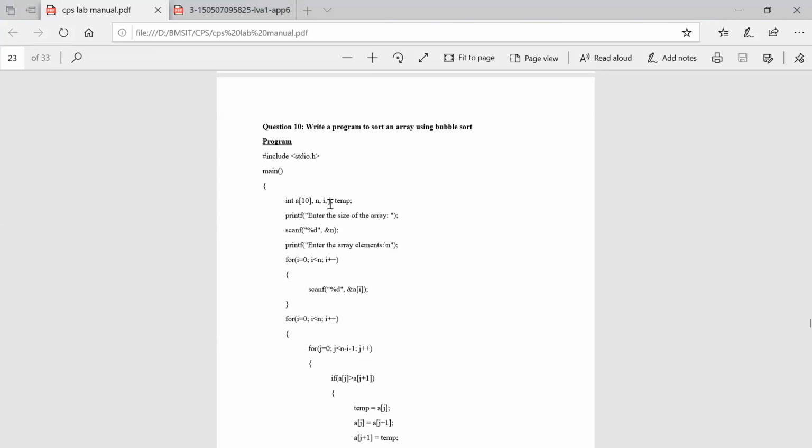How many numbers the user wants to enter. Here, for that we are using a variable called n. So how many numbers, in the sense, the size of the array. The size of the array is how many numbers the user wants to enter. That we are going to store in a variable called n.